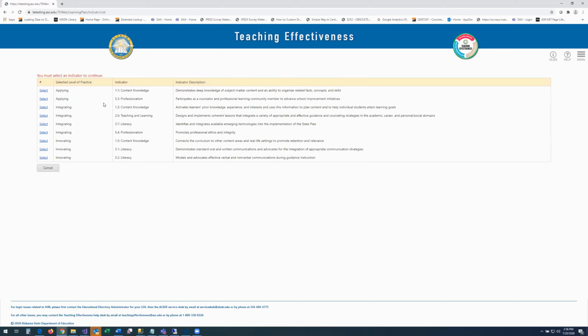Once you get to this page, you can see all the indicators that you assessed yourself on. The ones that you assessed lowest are at the top, and the ones that you assessed highest are at the bottom. So we are going to go ahead and select an indicator. You can select any indicator, but we are going to go ahead and select this first one by clicking the select button in the left. And once you click it, it will turn purple.